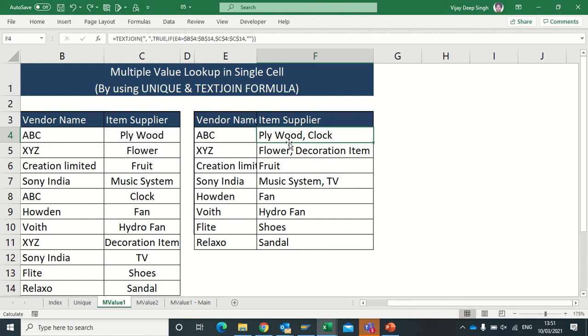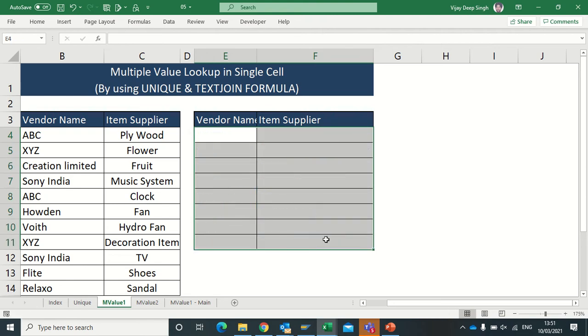Generally, we use the VLOOKUP formula, but this provides the value only of the first item the vendor is supplying. Now, how to get that? Let's start learning that. I am just removing all the formulas which I was using. For doing this, we require three formulas: IF, UNIQUE, and TEXTJOIN. UNIQUE and TEXTJOIN are newly introduced in Excel 2019, and also in the Office 365 version if you have purchased that. So let's begin.